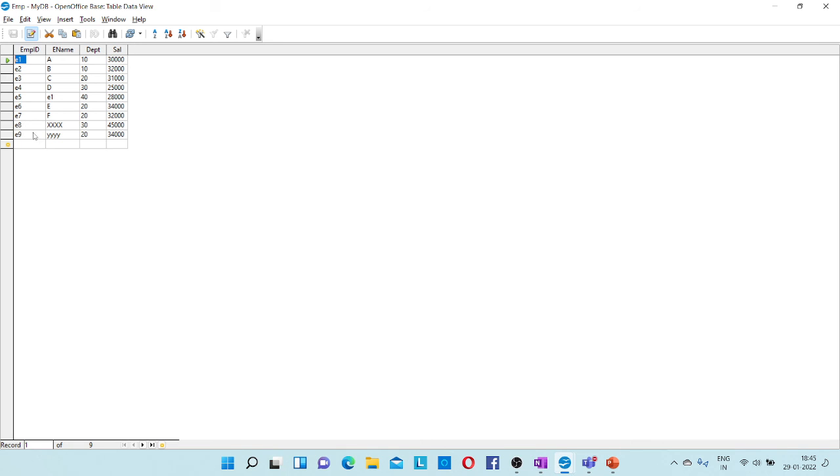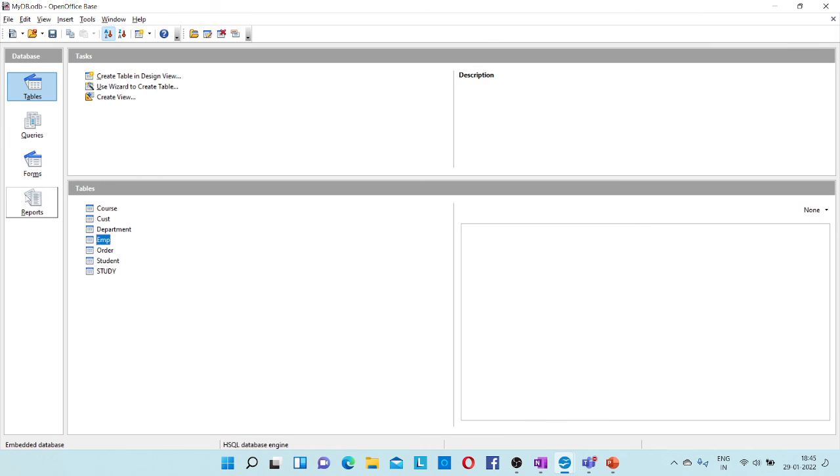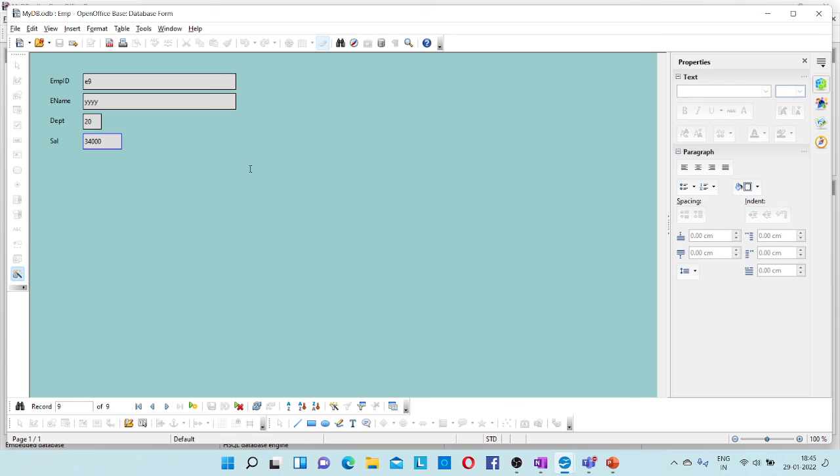And these records we have inserted using our form, the form that we have created just now. Using that we have inserted. So this is our form, using that we have done it.